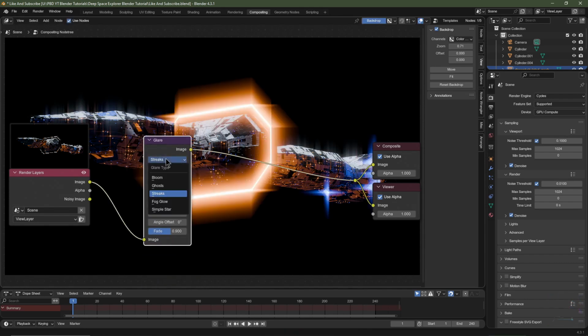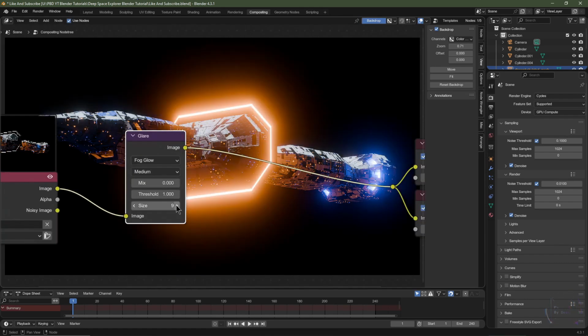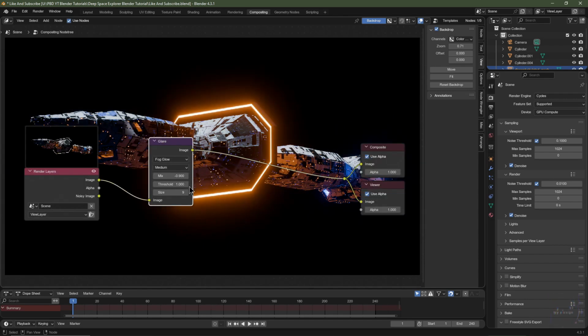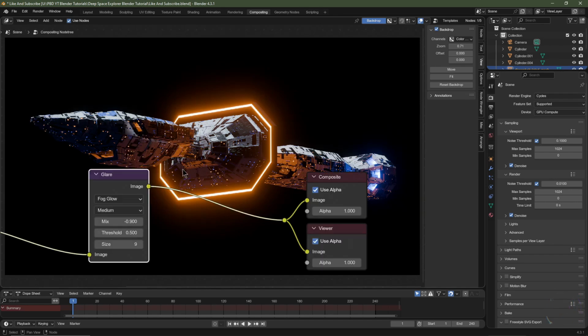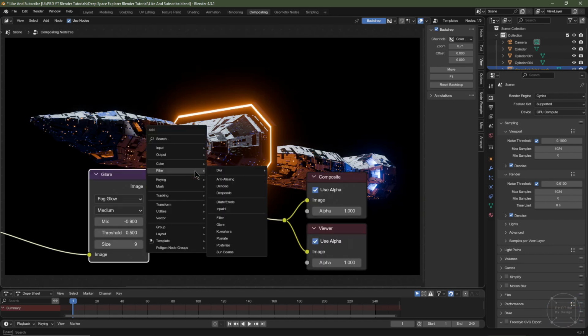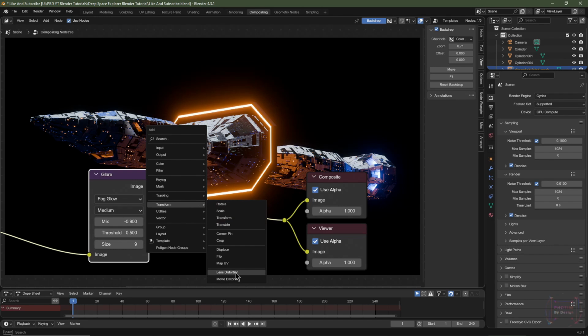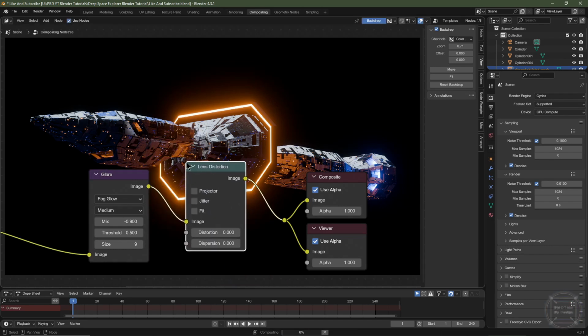I'll change it from streaks to fog glow. I'm going to increase the size and I'm going to decrease the mix to, let's say, 0.9. Maybe I can decrease the threshold to 0.5. Maybe I'll add a bit of lens distortion. So I'm going to hit Shift A. I'm going to go to Transform and we'll choose Lens Distortion. I'll pop that in between the glare and the composite.